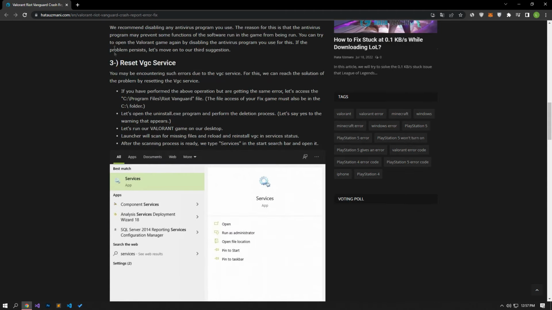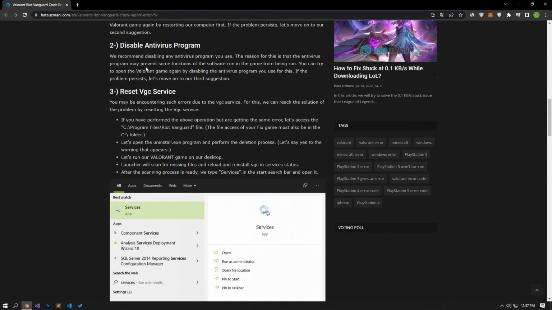We recommend disabling any antivirus program you use. The reason for this is that the antivirus program may prevent some functions of the software running in the game from running. For this, we can check if the problem persists by disabling the Windows Defender application.